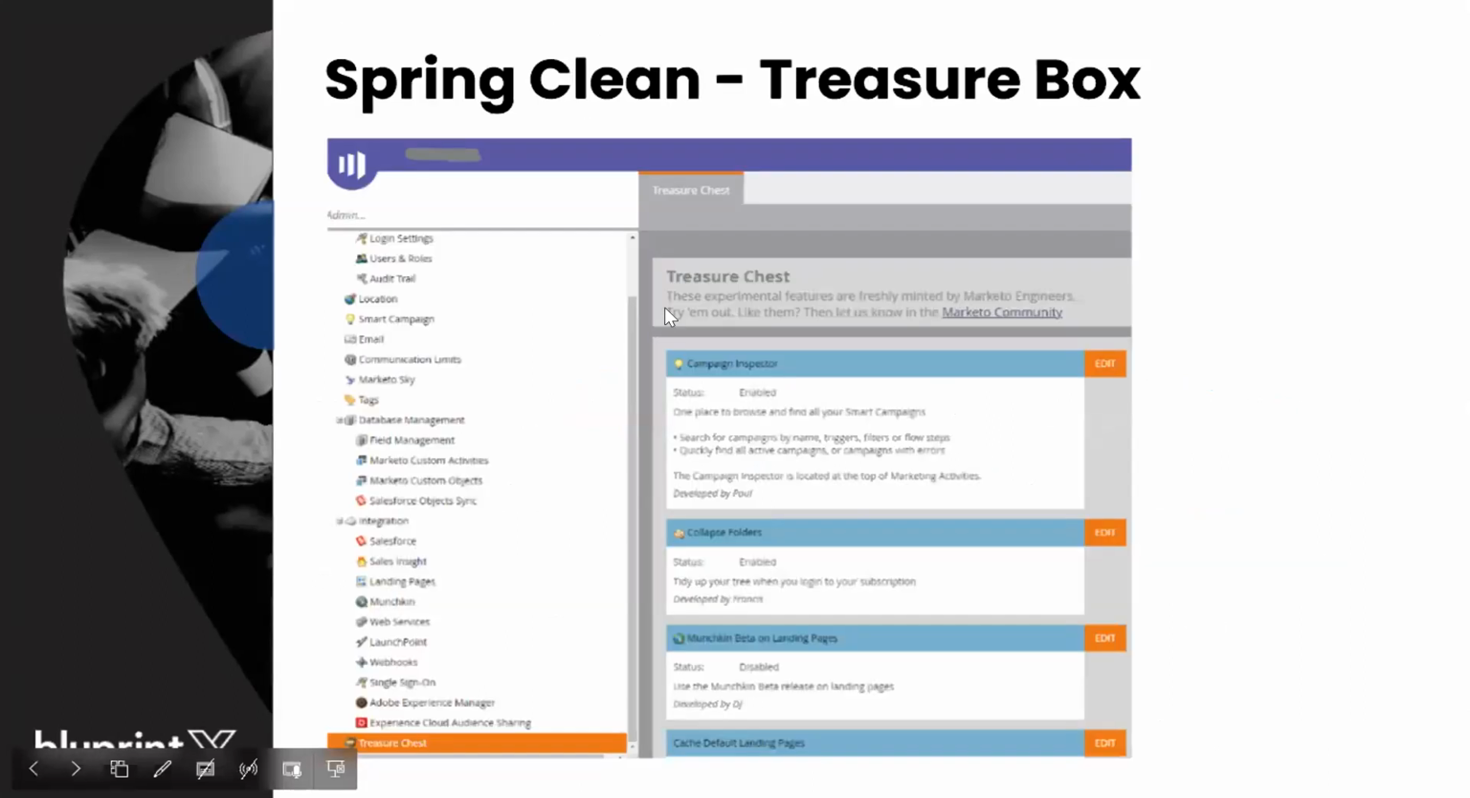Great. And the last thing is Spring Cleaning using Treasure Chest. Now, this is one of those things that may have been shown to you when you first got a login for Marketo. It wafts in and out of popularity, but it's a good little tool set. Down the very bottom, when you're in the admin, in Treasure Chest, there are 2 of these features that have been developed by Marketo developers, and they're really, really useful, especially these 2.